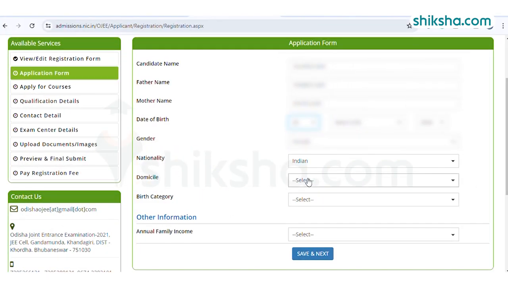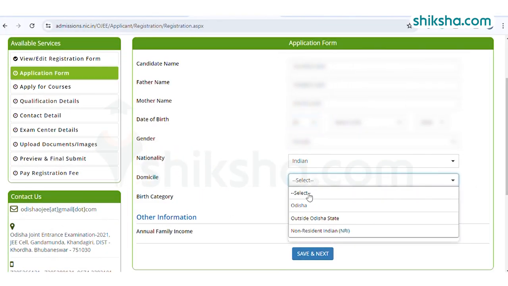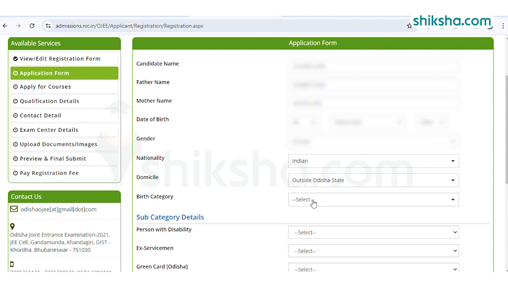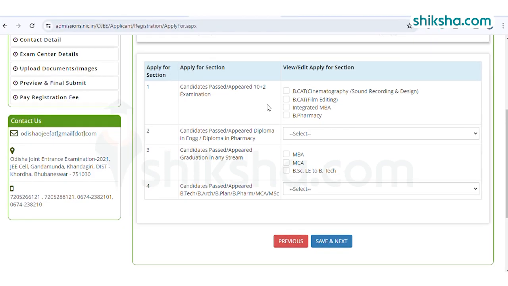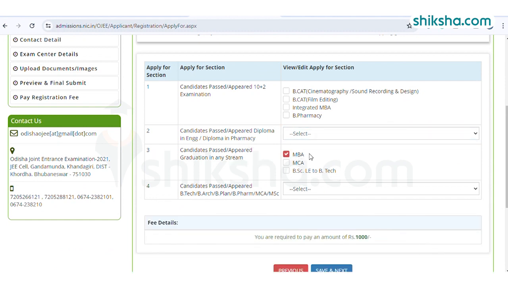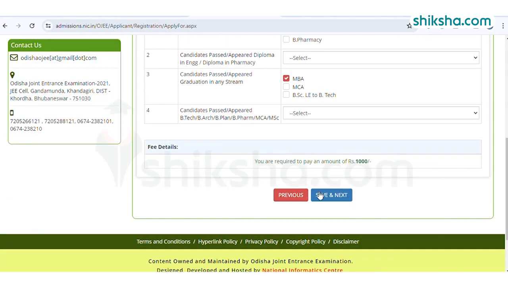Fill out the complete OJEE application form with details such as birth category, domicile, family income, etc. Click on Save and Next. Now, select the course to which you wish to apply. Candidates can choose multiple courses according to their eligibility. The application fee is INR 1000 for one course, and for each additional course, the application fee is INR 500.